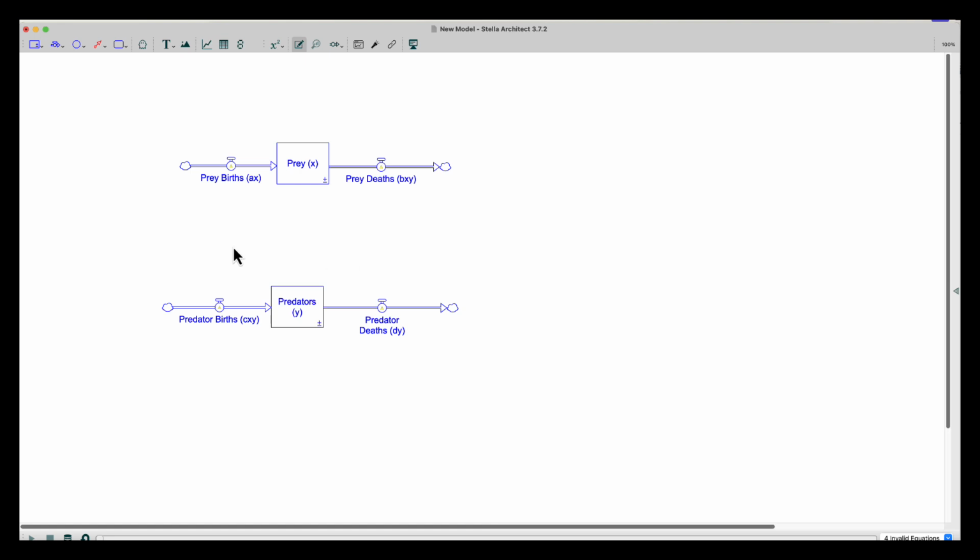And now I need to figure out the A, the B, the C, and the D, which are going to be these converter variables or auxiliary variables if you're using Vensim. And the first was A, but this is the fractional birth rate of prey. And this was labeled A in that formulation. And I'm going to just click and add the other ones on. And there was B, which was going to be the fractional death rate of prey.